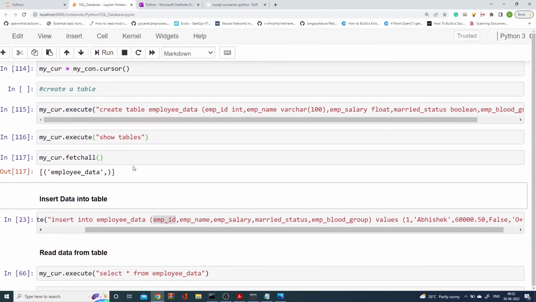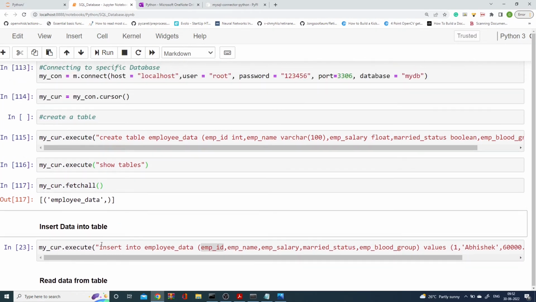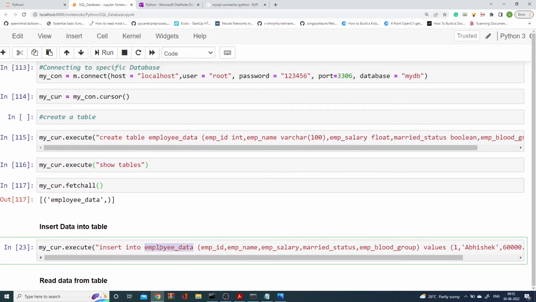You can see here I've already done that. First you should say insert into employee data, as employee data is our table name. Then give your columns: employee ID, employee name, employee salary, marriage status, and employee blood group. Then I'm giving the respective values. Values is a keyword.